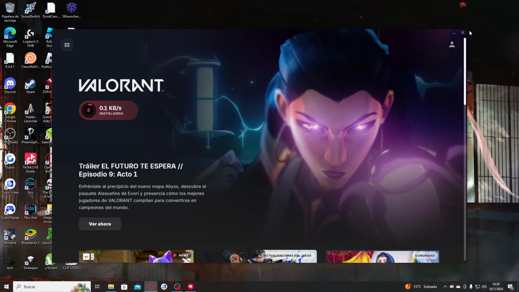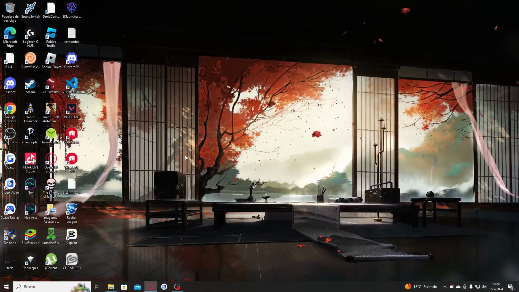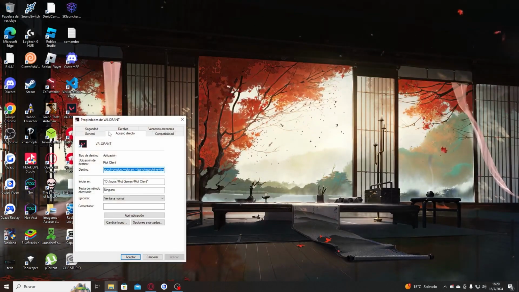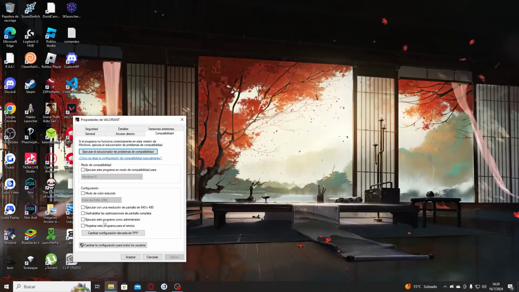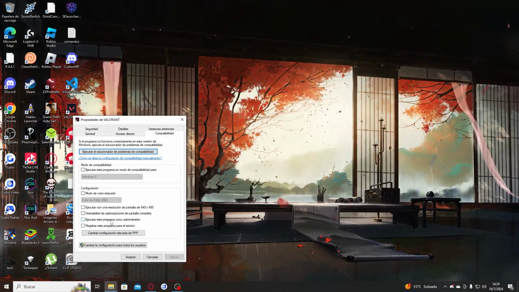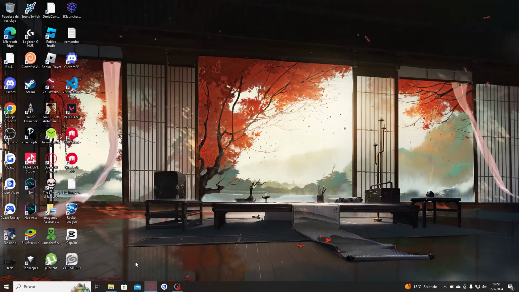It's very simple. The first thing you have to do is to close Valorant, then right click on the direct access, properties, then you have to go to compatibility, and you have to press the button to run this program as an administrator, then save it.